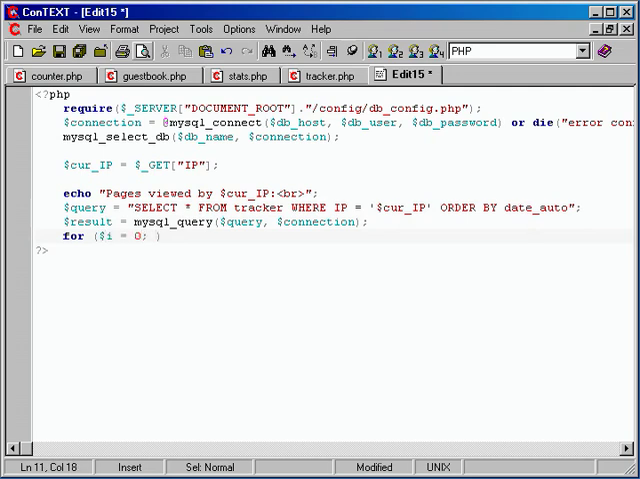$i equals 0. And keep going as long as $i is less than mysql_num_rows of that result, and $i plus plus. Keep incrementing it. Block that in. And now, some stuff we're going to need is what page they hit. So we'll do $page equals mysql_result. And again, taking that $result, we're going to grab the index, or what row we're going to be looking at is $i, and the name of the field will be page.